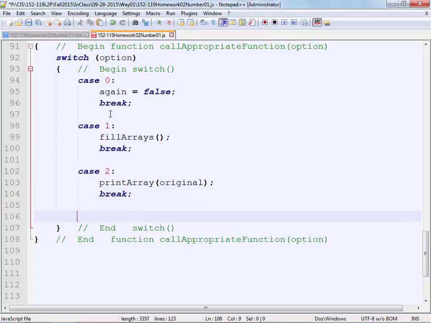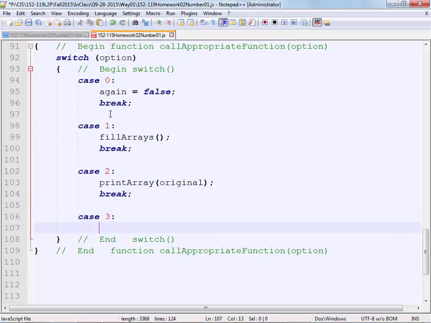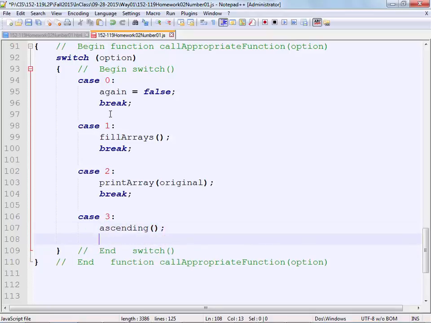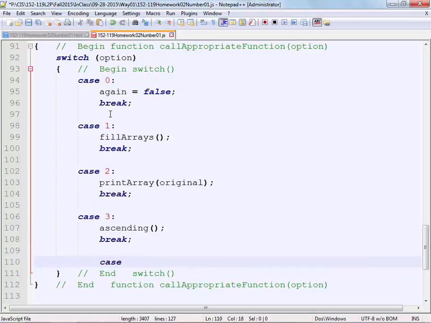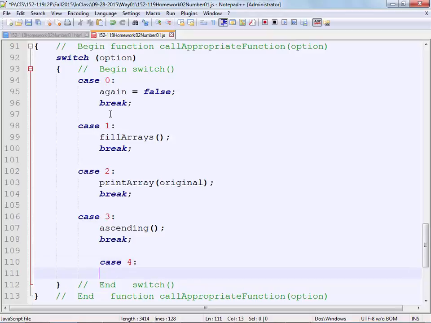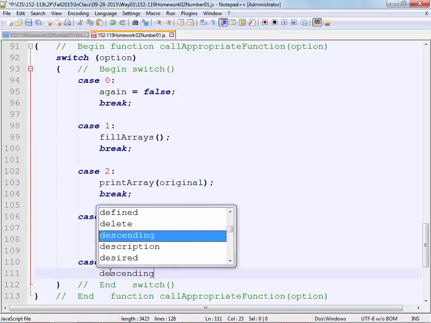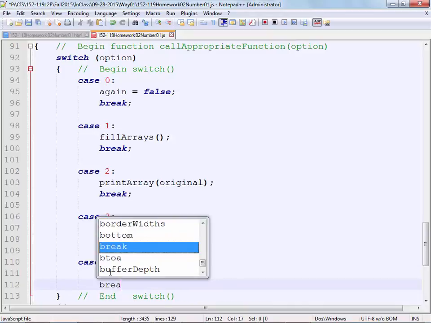If it's a 3, we're going to call, these are all functions we have to write. We're going to write one that's called ascending. And we're going to break. If it's a 4, we're going to call one that's called descending. And we're going to break.